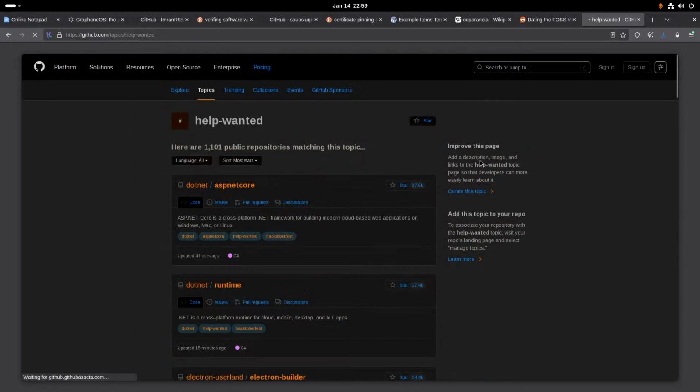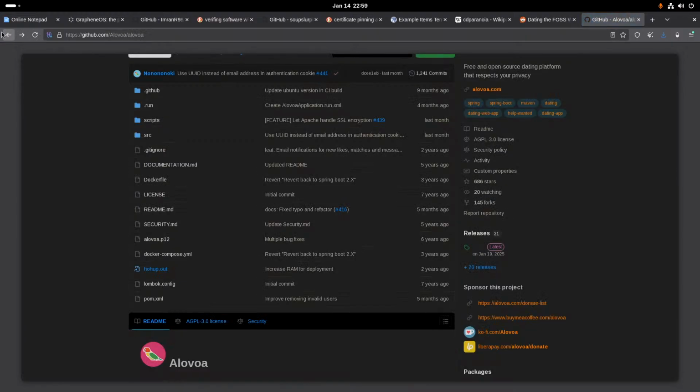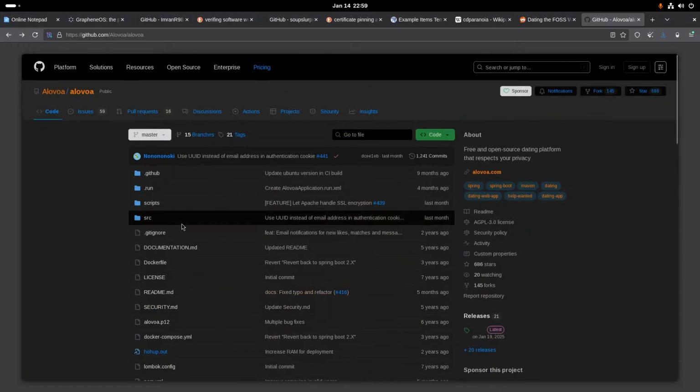You see, they have commitment issues. You should watch Silicon Valley. I have seen Silicon Valley. Yo, wait, these guys run this in Docker. 15 branches, 21 tags. Let's see what their issues are.